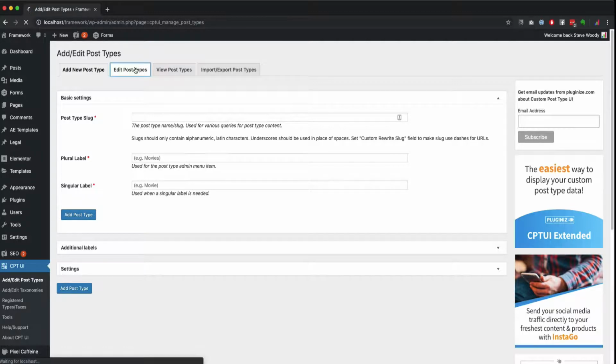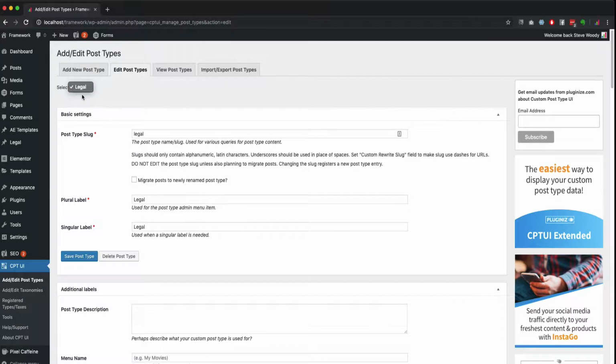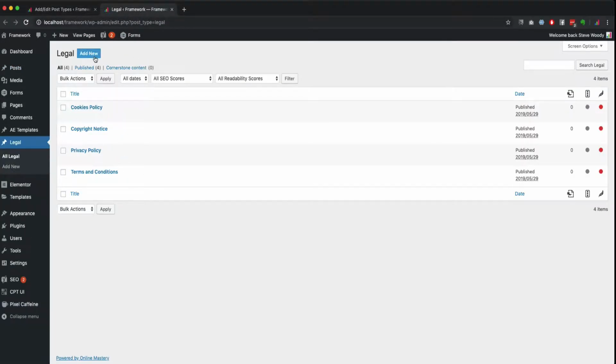If I click across to edit post types, you'll see that I've already created one called legal. The plural is legal and the single is legal, and you can see on the left hand side here it is. Just by filling in this bit alone, we've created our own version. If I open this and click on this, it's going to look exactly the same as posts. Here we go. And now I can add new.